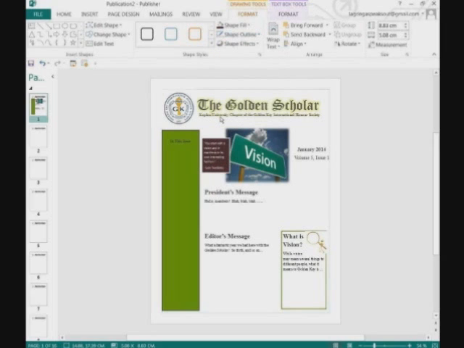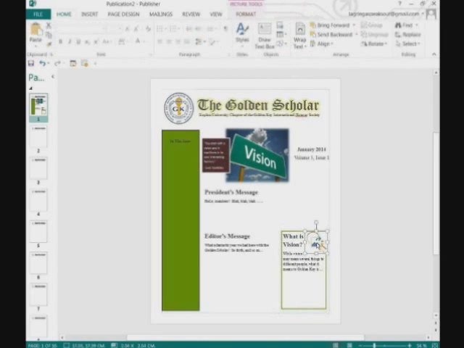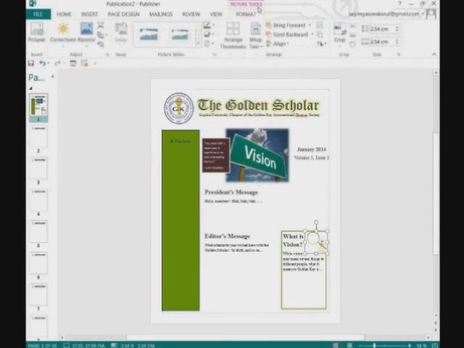Uh-oh, the picture's covering up my line around the text box. What do I do about that? Well, I click on that, and in the picture tools, when I click the tab, I can send it to the very back. Send backwards, send to back. There it is. Now it doesn't get in the way of my text box outline.